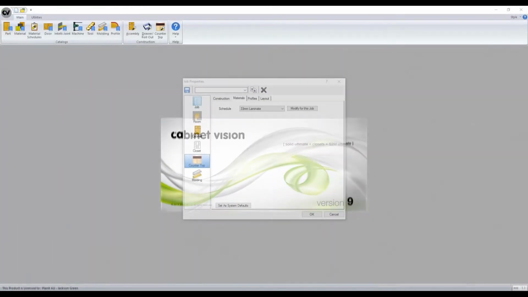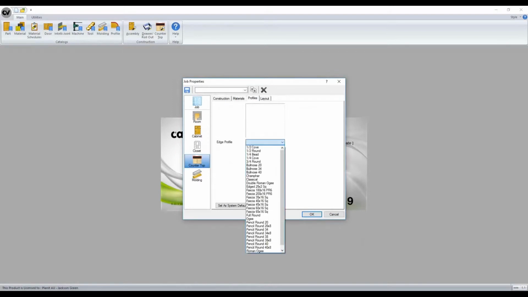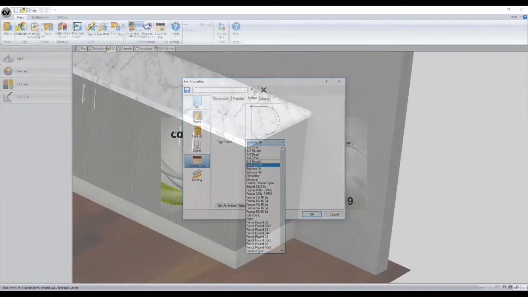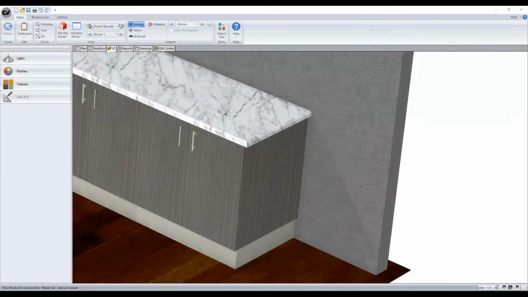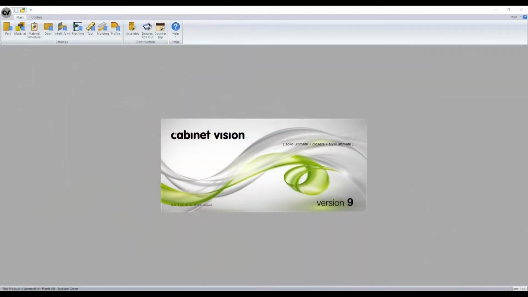From the Job Property screen, we will assign our benchtop material and then we will assign a profile edge. Here we have an example of the profile correctly assigned to a benchtop inside our new job. Next we will cover how to create and modify moldings.